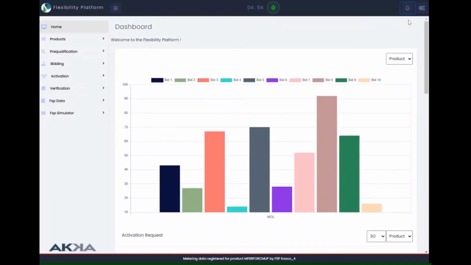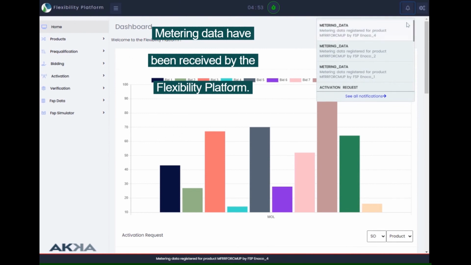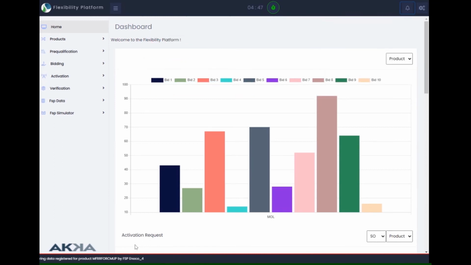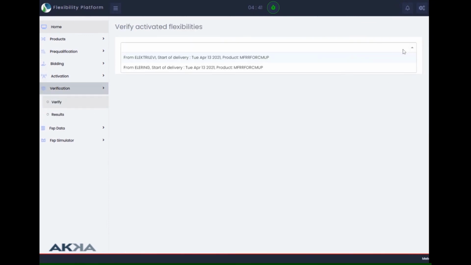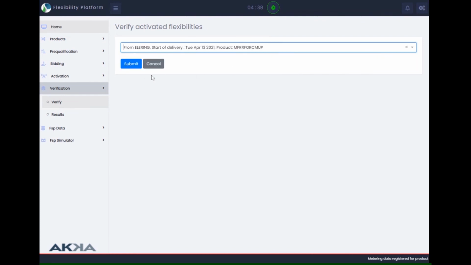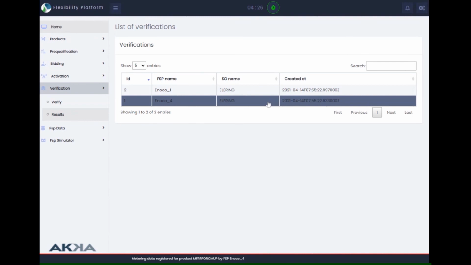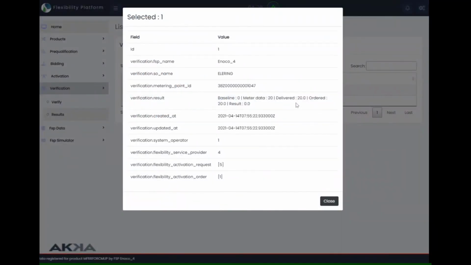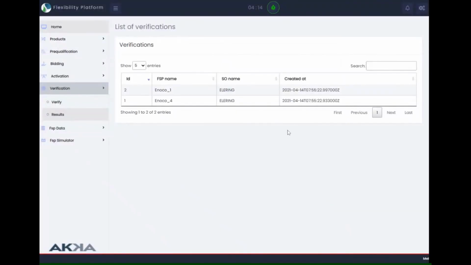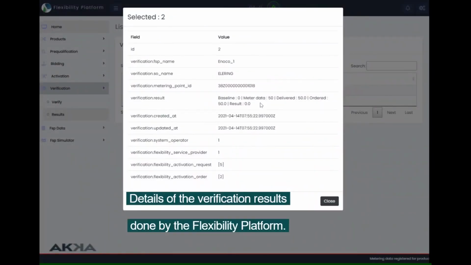When metering data are received by the flexibility platform, the verification can be launched. This is the case here. We can see the notifications that some metering data have been received. Then, it is possible to launch the verification of some activated flexibilities. For example, we launched the verification of flexibilities requested by Ilarin. It means the flexibility platform calculates the difference between the baseline and the actual measurement, and then compares the result with the activation request, in order to identify whether the request was actually activated. The details of the results are displayed here.